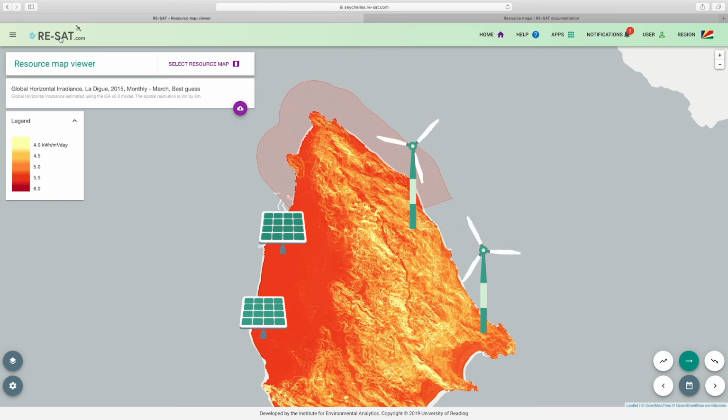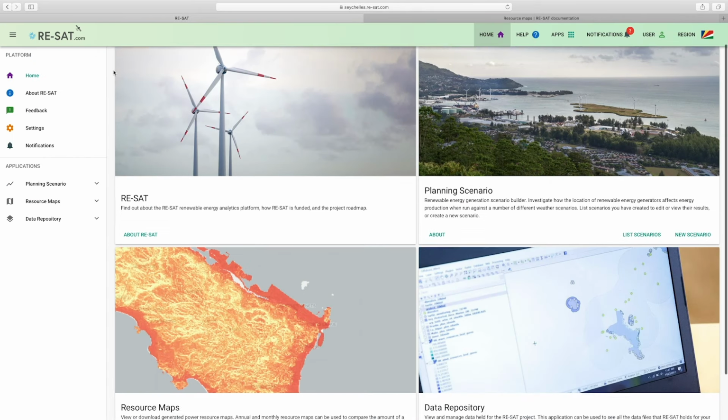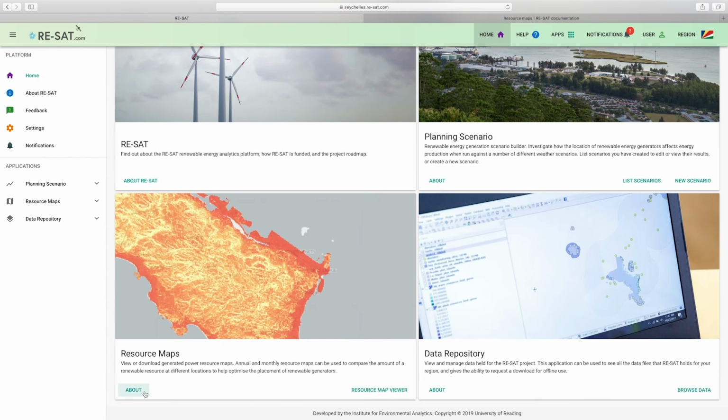The resource maps show the favourability of power production only considering the natural environment, such as how windy sites are or how much sunshine they receive. For more information on the resource maps, you can also see the About page.